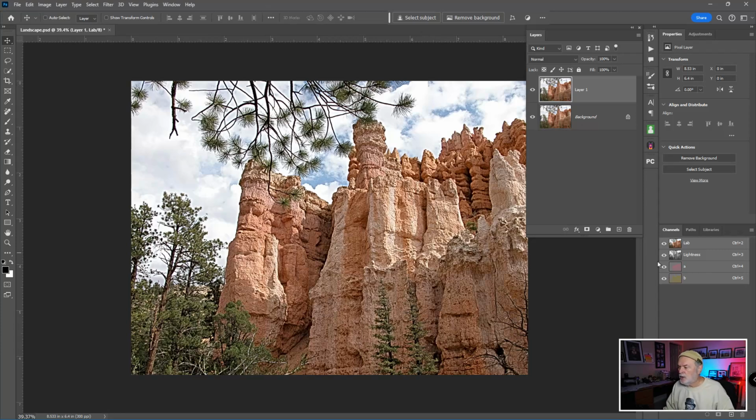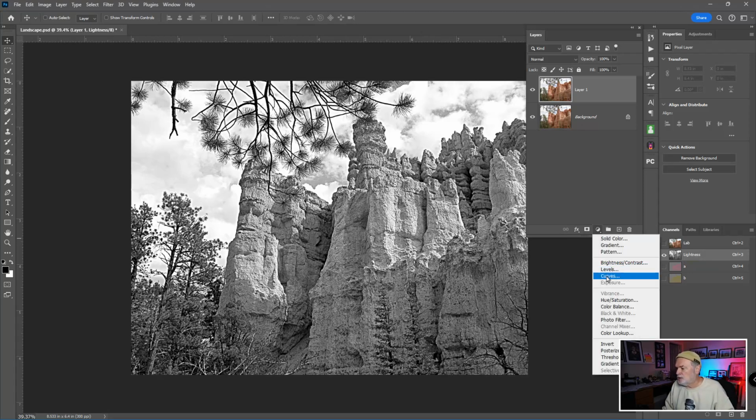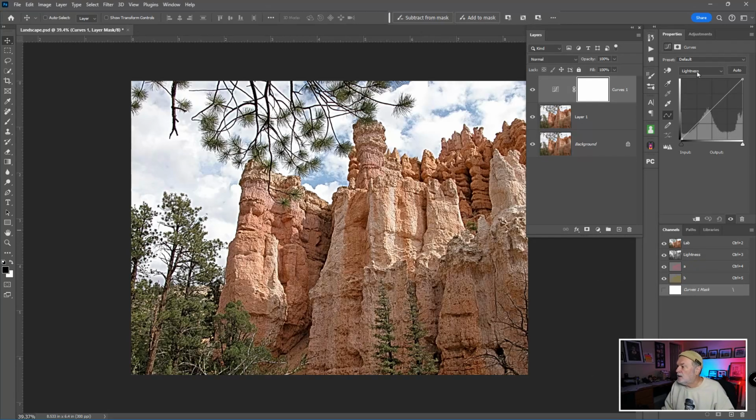You can actually go over here to the lightness channel again, and if you want, you could decide to go to curves again, and I'll go to the lightness channel here. And again, if I want to do a heavy contrast or whatever, I'm doing this on the lightness channel, which means as I apply this, I'm not shifting any color information because it's done on that channel by itself. So pretty cool area to be in.